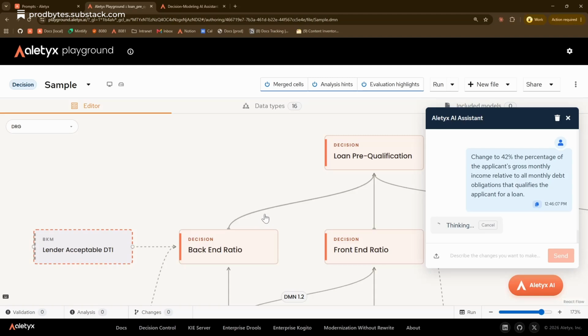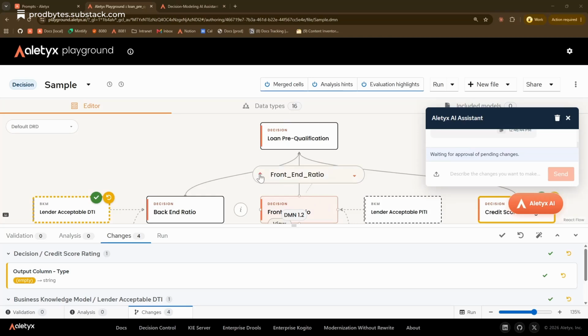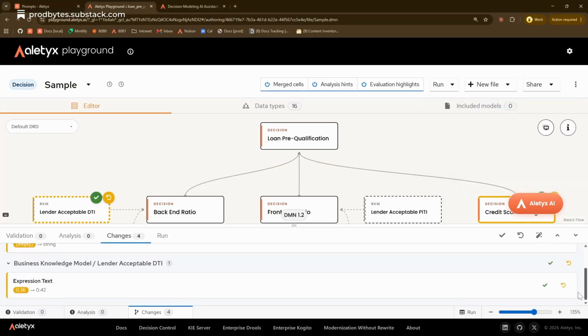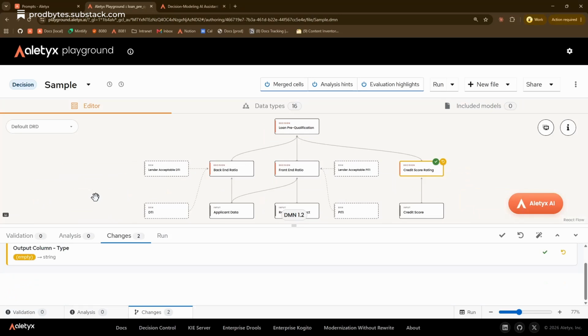And also we can make all sorts of changes to this model. Let's just wait for this one first. And ta-da! As expected, my lender acceptable DTI has been highlighted and changed. I can see that it was changed from 36 to 42%, and I'll just accept these changes.